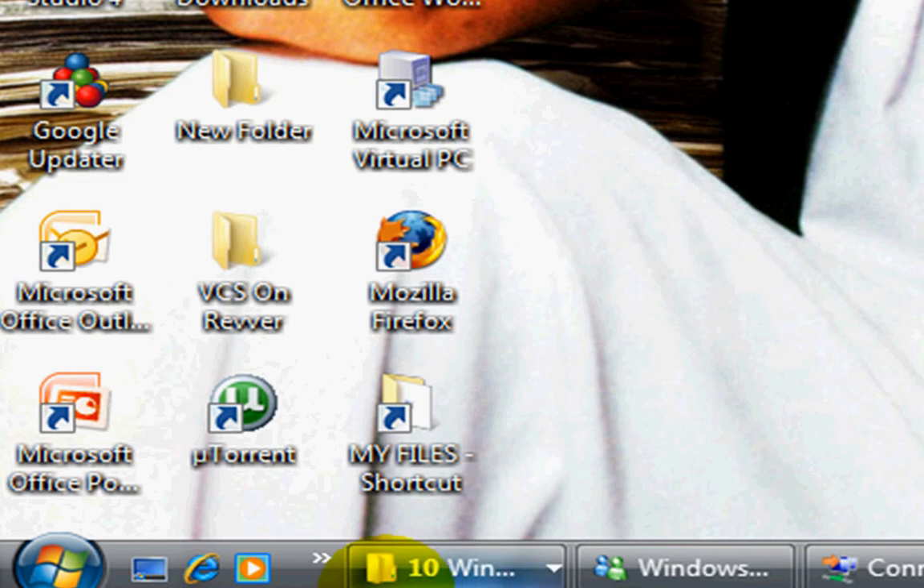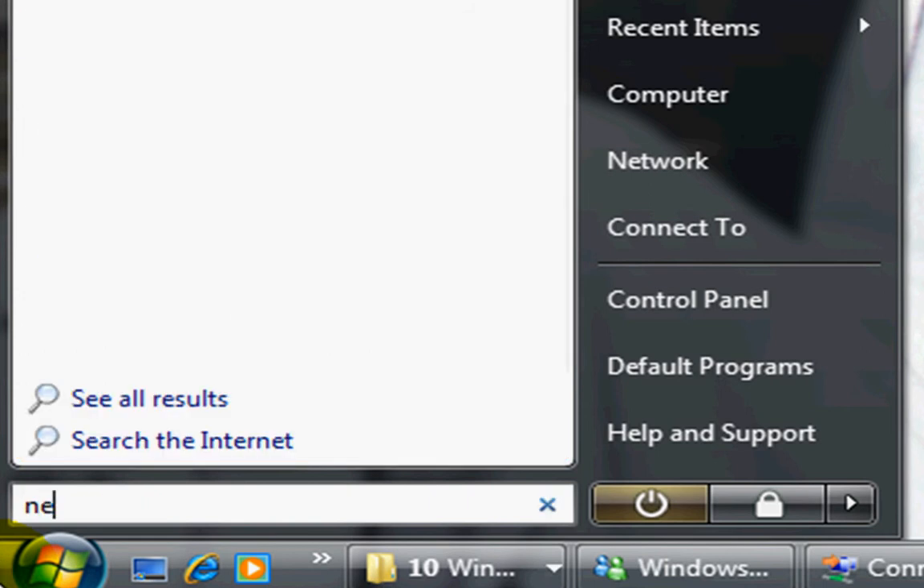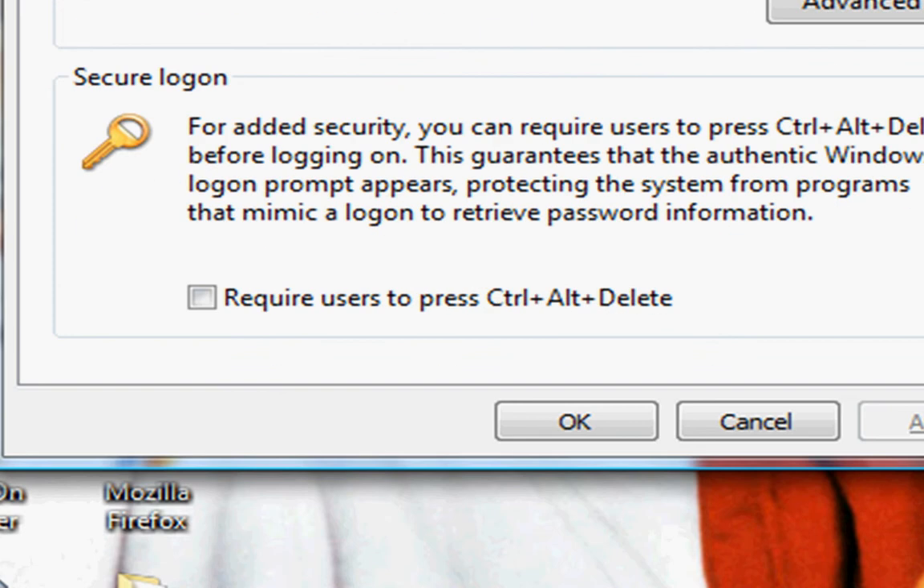First, go to your Start menu, and then type in NETPLWIZ, and then press Enter. And then go to Advanced. And then go to this part here, and then click Require users to press Control+Alt+Delete. Click that and then click Apply.